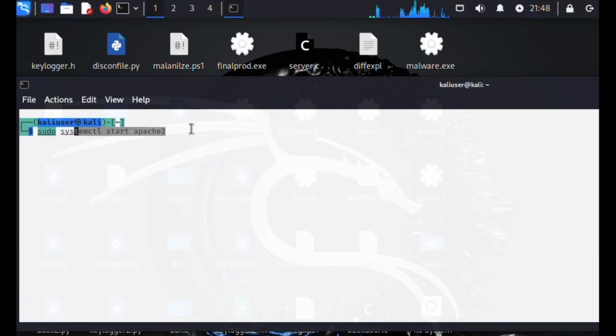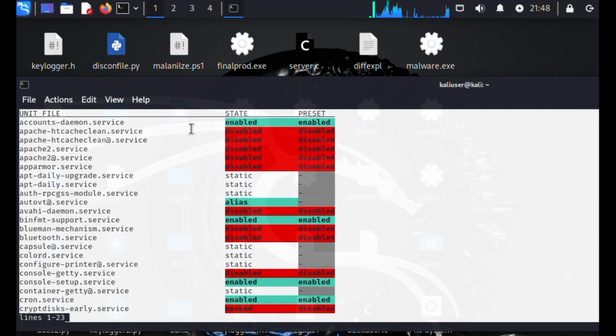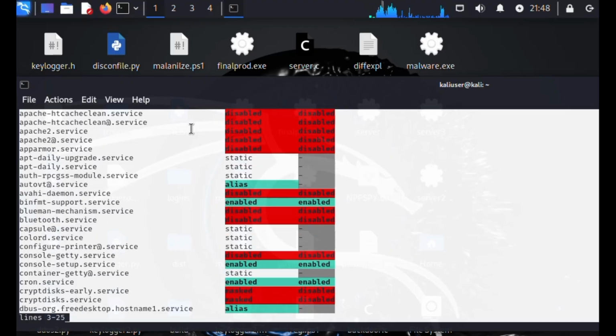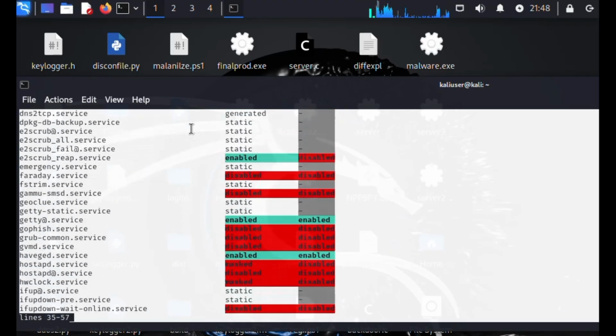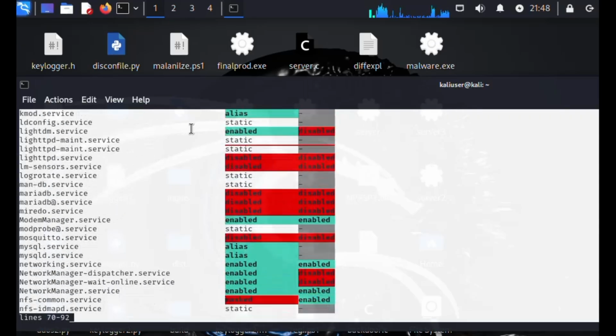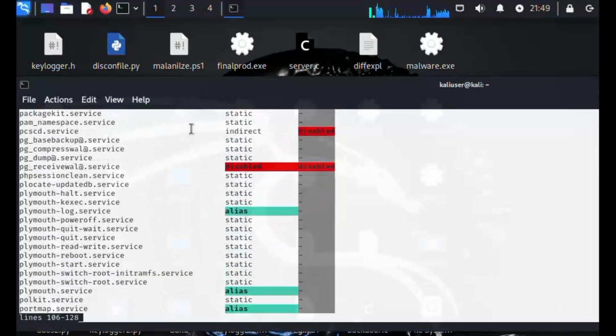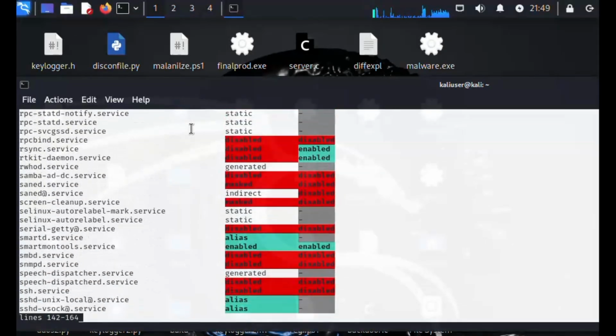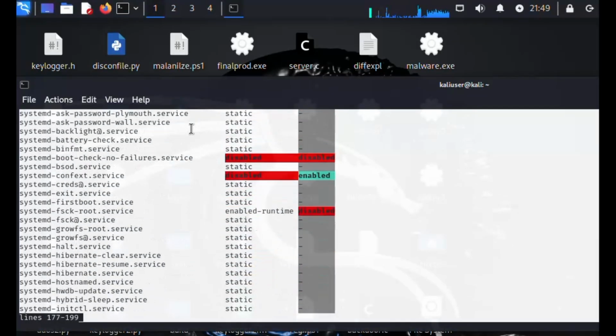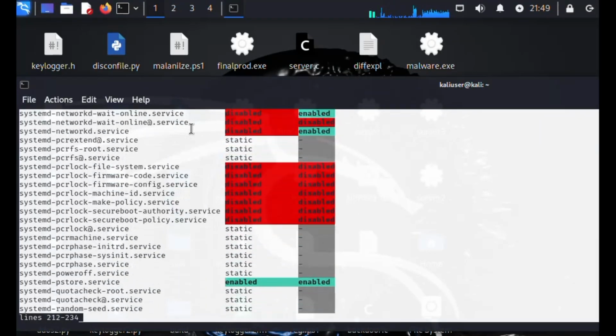Another thing we're going to do is sudo systemctl list-unit-files, type service, so you can see what services are enabled and which ones are disabled. And another thing you want to do when it comes to hardening your Linux machine is disable services that you're not using.